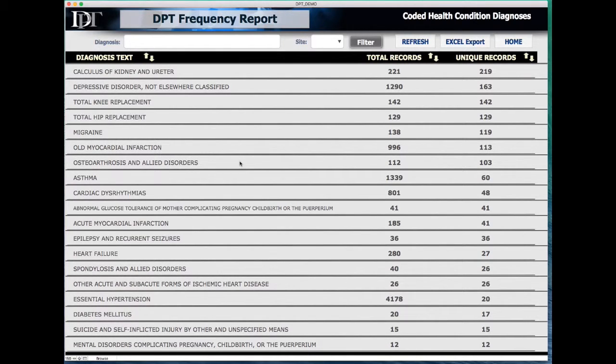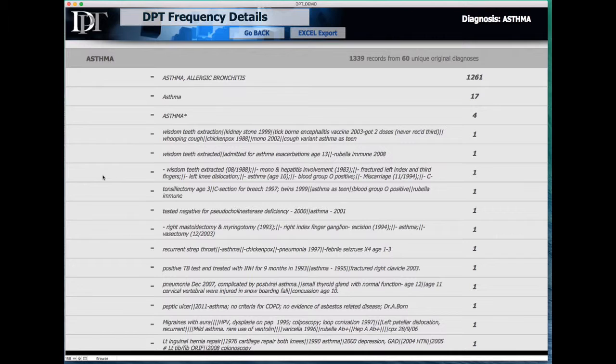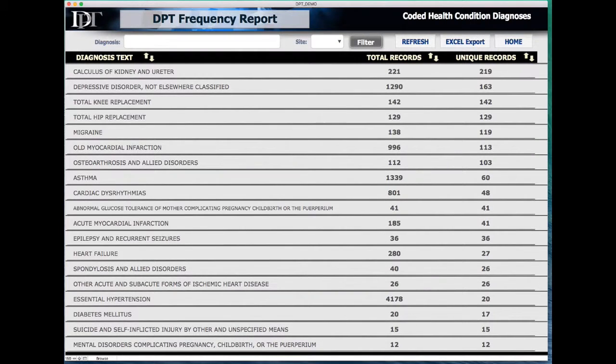Also, it provides CPCSSN a mechanism to allow you to provide feedback. So if you're looking at any one of these conditions, for example, we're looking at asthma, and you see that any of the text appears as if it does not belong, you're able to provide that feedback back to CPCSSN. It allows CPCSSN to integrate that into future algorithms. Okay, and that's a quick overview of the DPT health condition frequency report.